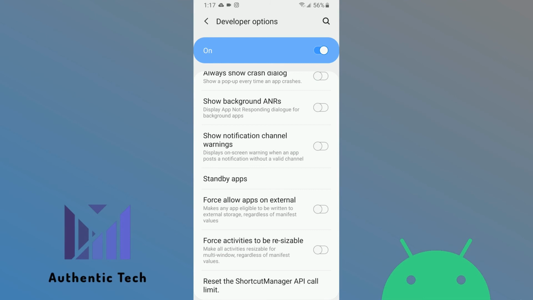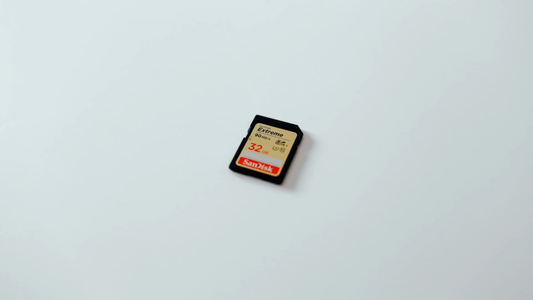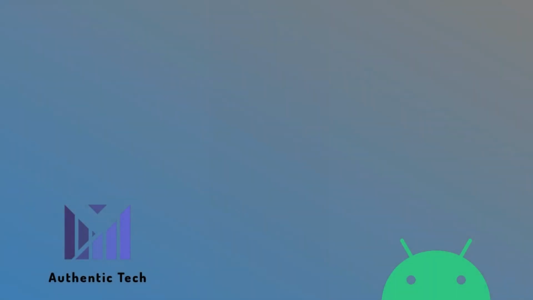So, this is the second last option in the video, but if you're low on space and your phone has an SD slot, Force Allow Apps on External lets you put any app on external storage, which can save you absolutely tons of space. This is really just super useful and really expands your free space.